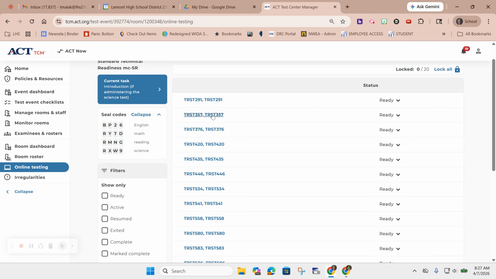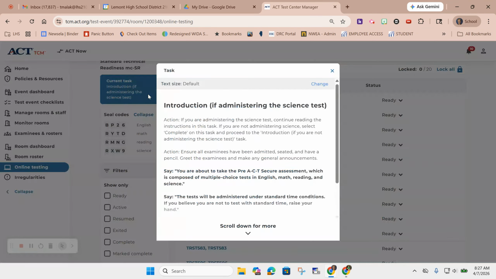So first thing is you're going to log in. You're going to select your test event. You're going to open up your room dashboard. That should be the place where you are able to open the room officially so that you could actually begin the testing process. And then this is the current task. Remember, you have to go to current task.